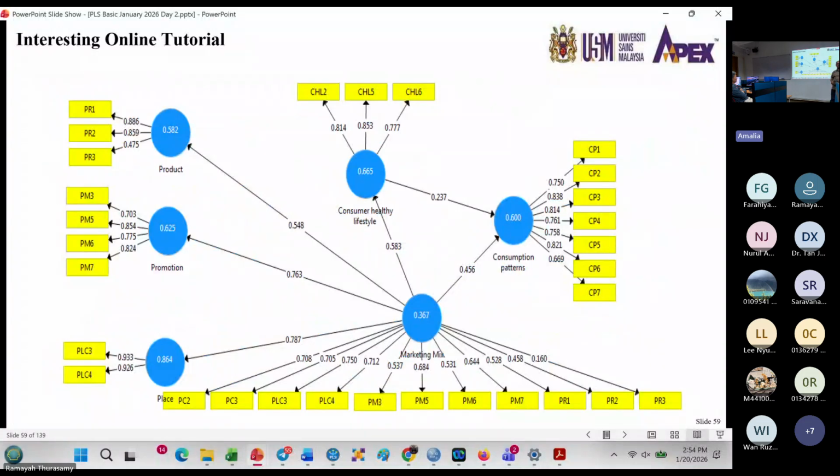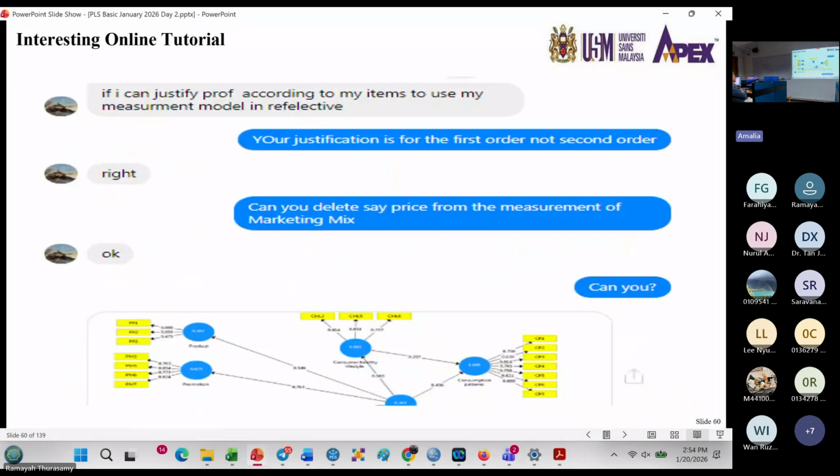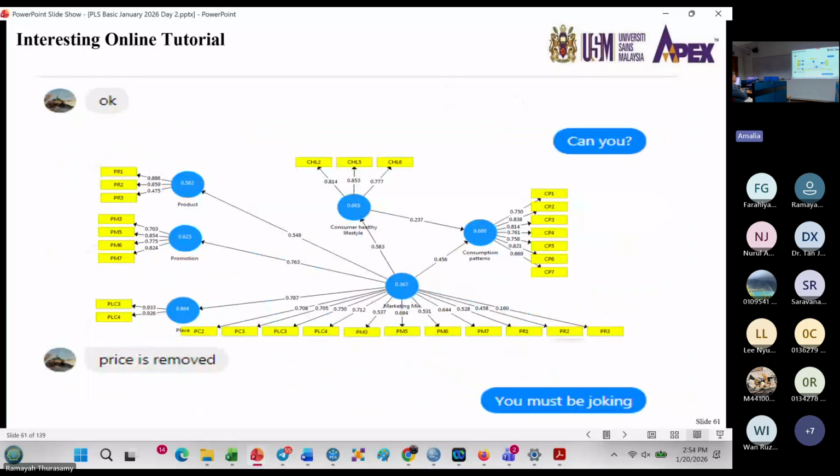I usually don't answer them directly. I ask some questions, so then you start thinking. Is there no price? PR1, PR2? No, he deleted it here, but he didn't delete the items here. Oh, I see. The construct here had items, right? He deleted the whole construct, but the items were retained here. Forgot to delete. So that's why I'm asking him. When I look, I already know the answer, but I'm asking him whether you can delete. And I said, you must be joking.